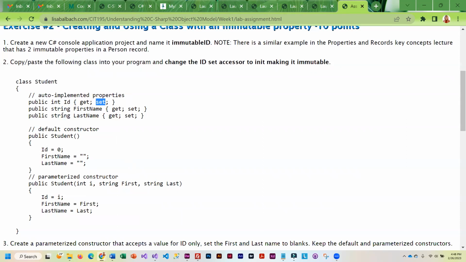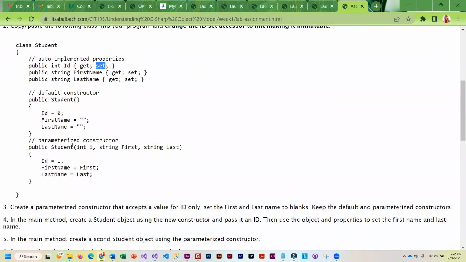So you need to make ID immutable by changing the set accessor to an init accessor. Okay, and then you're going to have to create another constructor that accepts ID only. And so you'll initialize the ID, but then you'll set first and last name to blank.